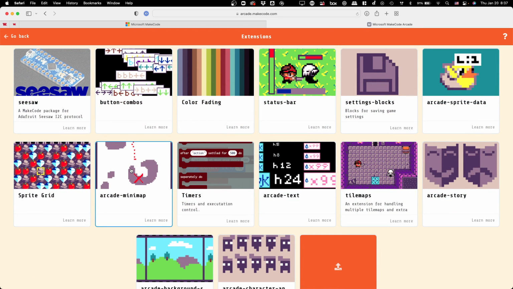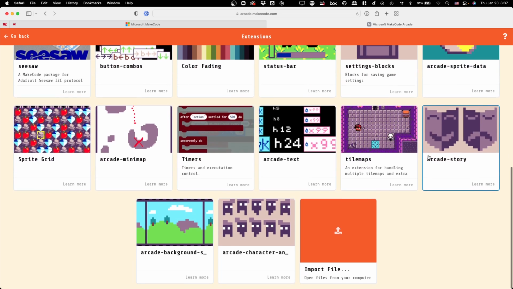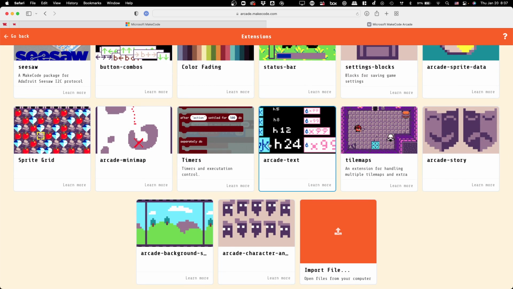You can have a mini map. You can have timers. You can have this thing for story. You can have some more advanced text features. And it is even possible to define your own extensions, but obviously that's a little beyond the point of a class like this, because you'd have to program the extension in Python and use the sort of language that this is all really running on.